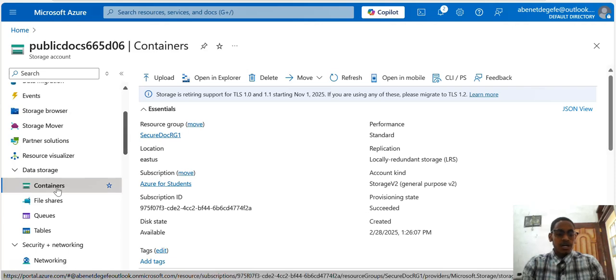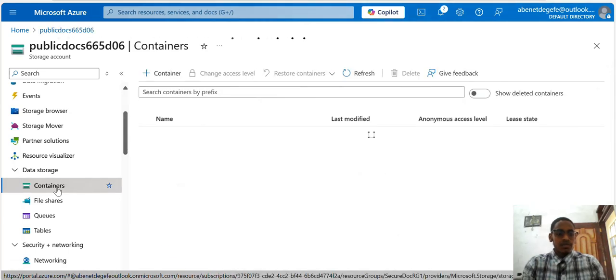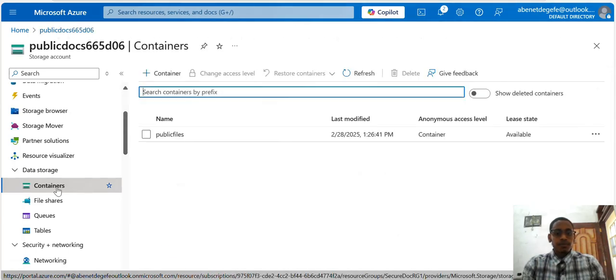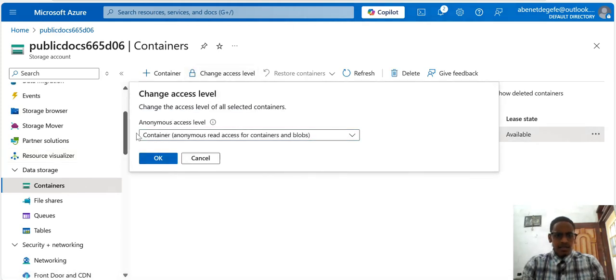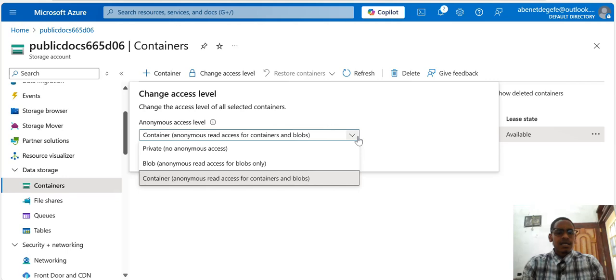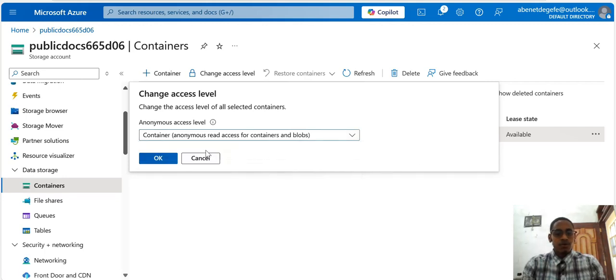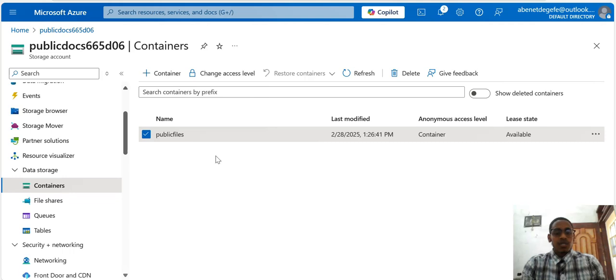from this storage account. So in the container level, we can check the access level. Here it is container, but we can limit or restrict anonymous access if we need authentication to access this storage account. So we can use private or no anonymous access. But for this storage account, we want to access it publicly without any authentication.